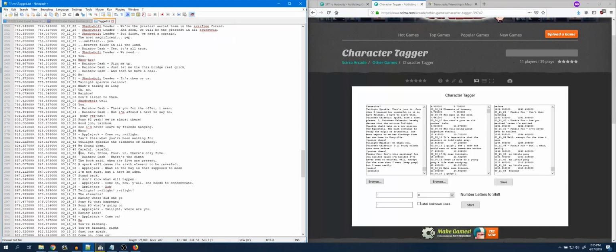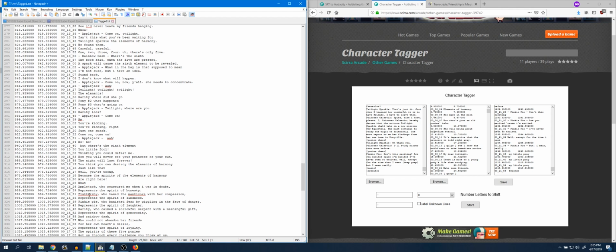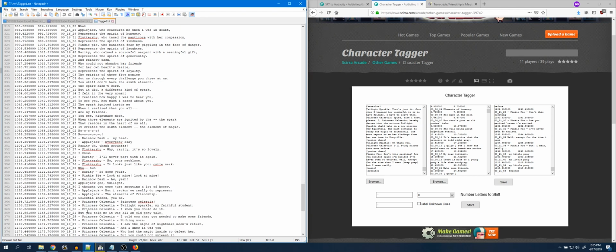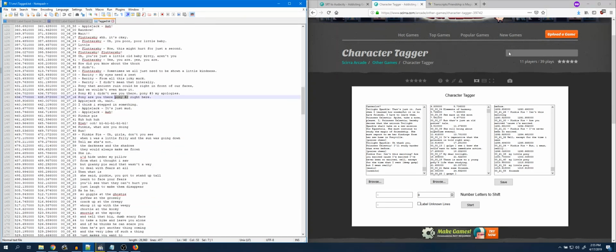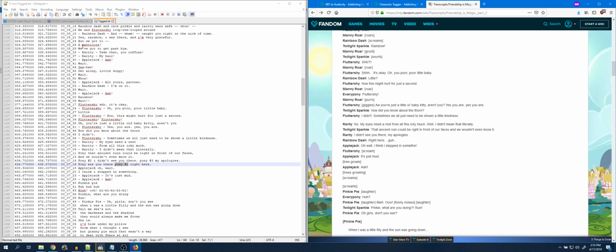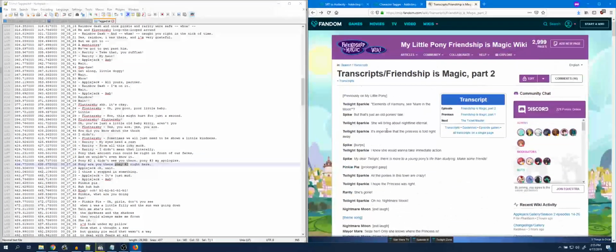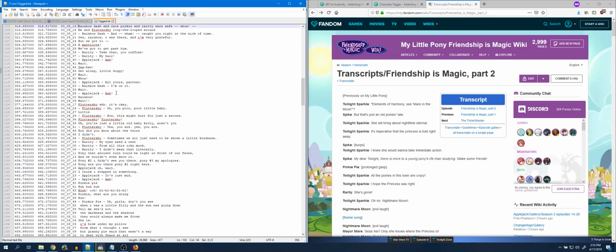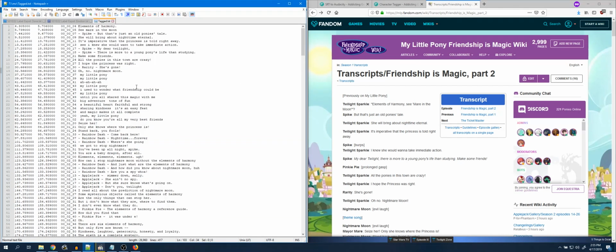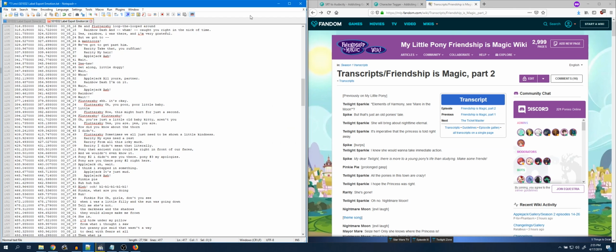And other episodes tend to be a bit better than this. Usually I think about 80% of the lines do get tagged. This one seems to be a bit on the lower side. But once you've got that, you can just manually go through and compare it to the transcript and enter in the names. So, as you can see, we just scroll up and enter it in. So there's that. And then once we have that, we can then import it into Audacity.